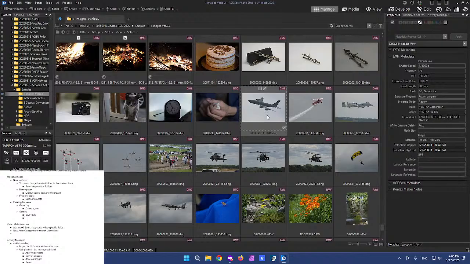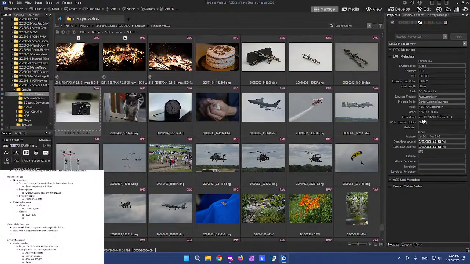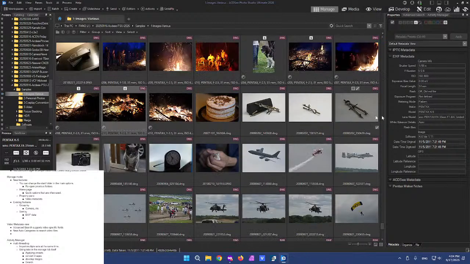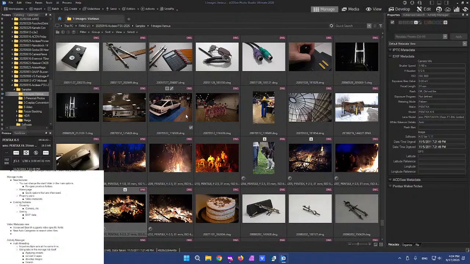So it's a Tamron lens. Well, Pentax 51.4, 31 millimeter limited. Kit lens 1855.